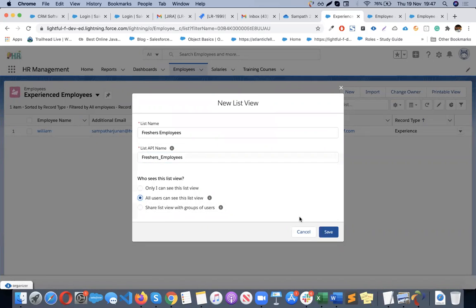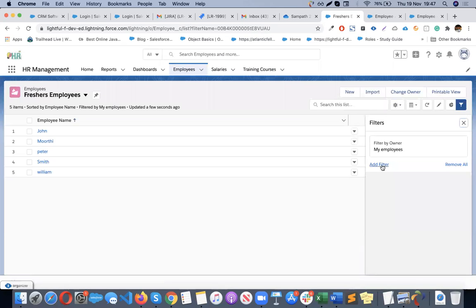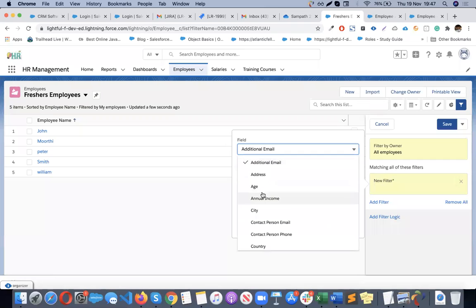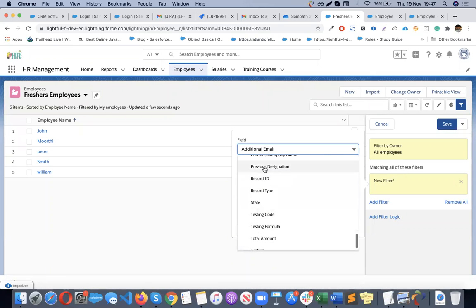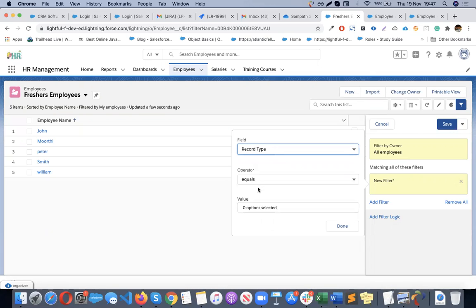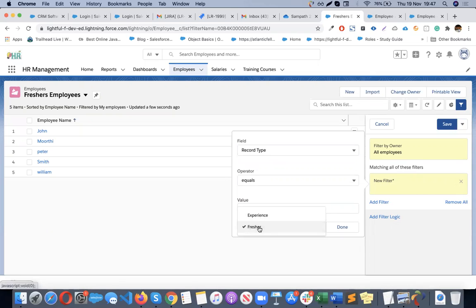Same way, visible to all users. Put filter conditions, all employee, record type. Not only record type, you can see all the fields. You can put any fields, filter conditions, up to you. So we can define different list views.